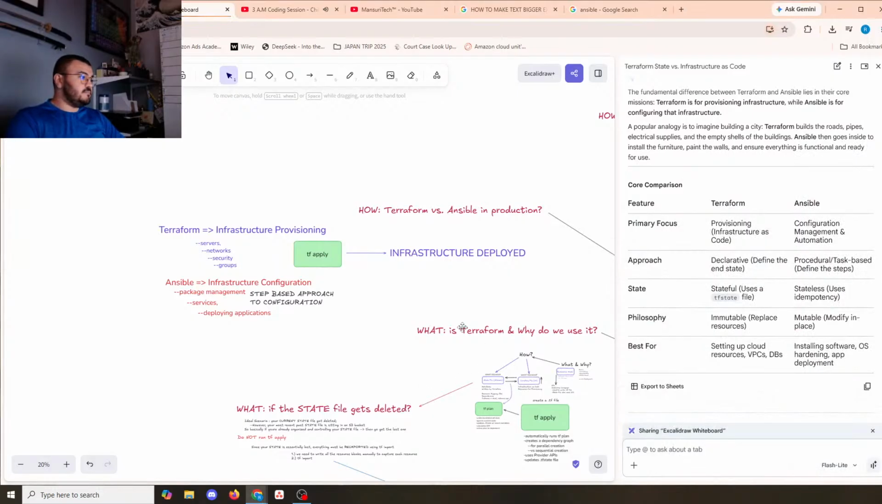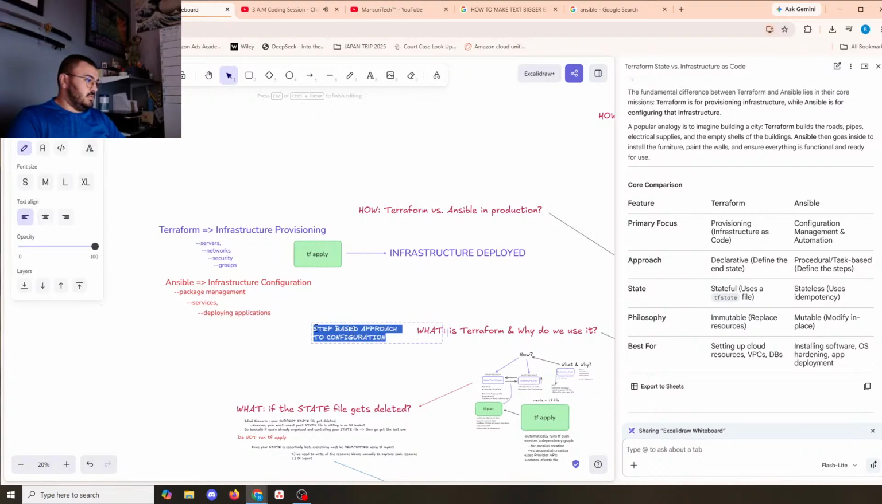So we have a two-step process. We deploy our infrastructure with Terraform, and okay. Let's add to this. Stateless, step-based, mutable.